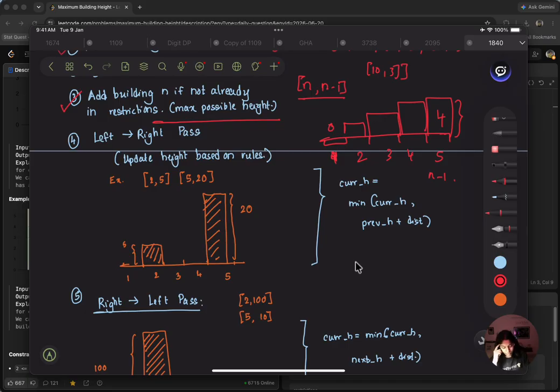So the first thing we'll do is go from left to right, and then we're going to update the height based on these rules. So let's just take an example over here. We're given [2, 5] and [5, 20]. Let's just forget 0 over here and consider these two as an example. So the second building has a height of 5, and the fifth building has a height of 20.